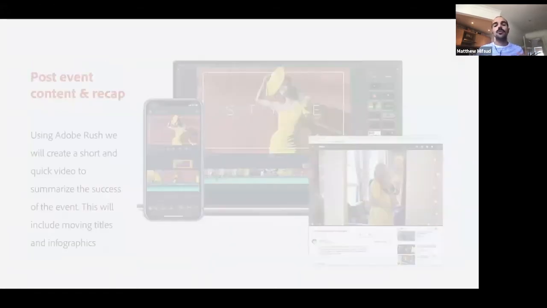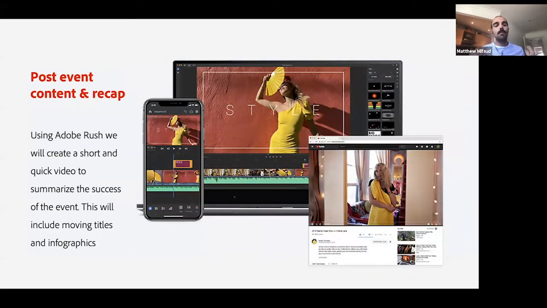And finally, the event has happened, so let's do a post-event content and recap. So we'll use Adobe Rush to create a quick video to summarize the success of the event. This will include moving titles predominantly, okay? And one of the great things about Rush, and I'll do it in the demo, is that I will start building it on my desktop and switch to use it on my mobile. And I think that's a very important factor, how cross-platform it is. Being able to work cross-platform is a critical part of our mission statement as well, because we want not just creativity for all, but everywhere as well, okay?